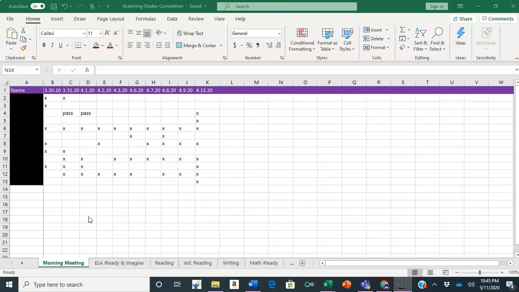So what I first started is just created a new Excel. I can send a document that's similar to this for you to help you get started, but I just labeled tabs on the bottom for each subject area. So there's morning meeting, ELA and iReady reading, independent reading, writing, math iReady, and you just click this little tiny arrow so you can see all of the different subject areas.